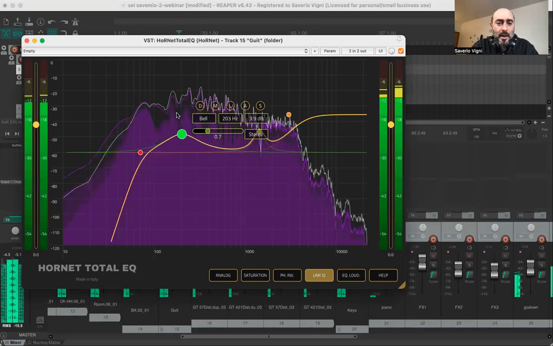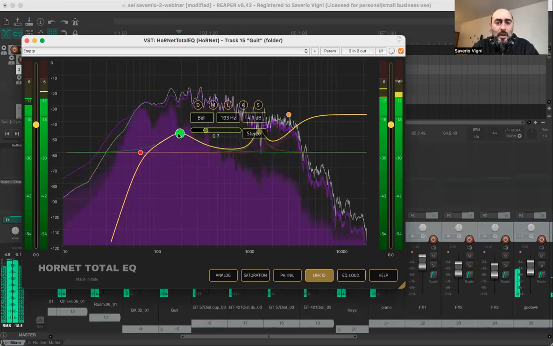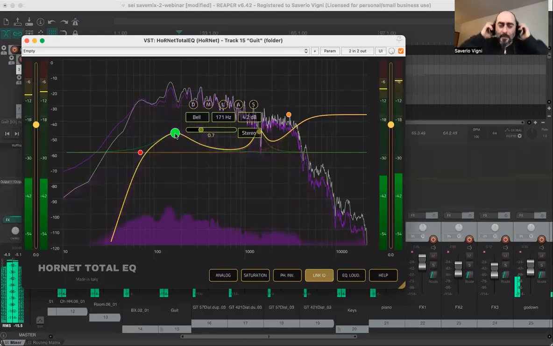This area here, the body of the guitar, the thump, gives the power of the guitar, so I want to give a little bit of boost here.